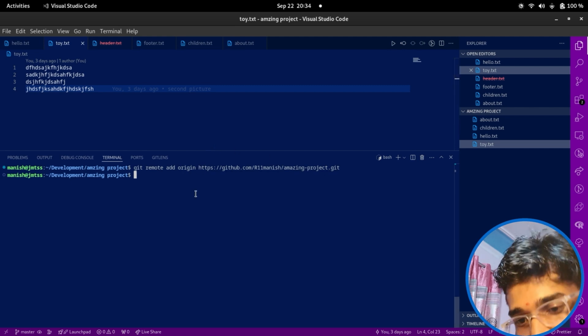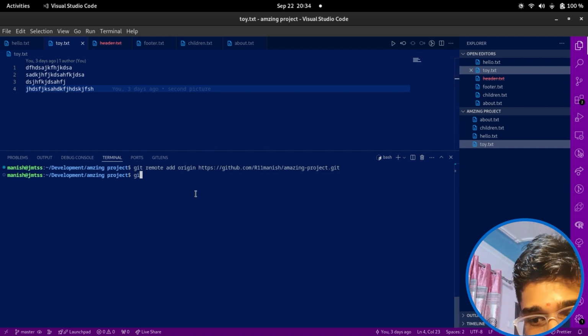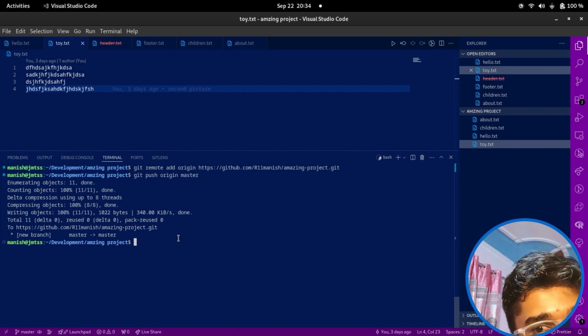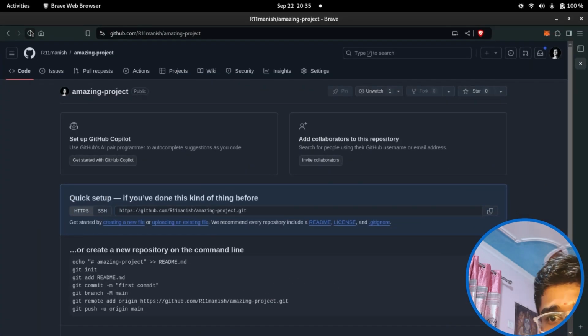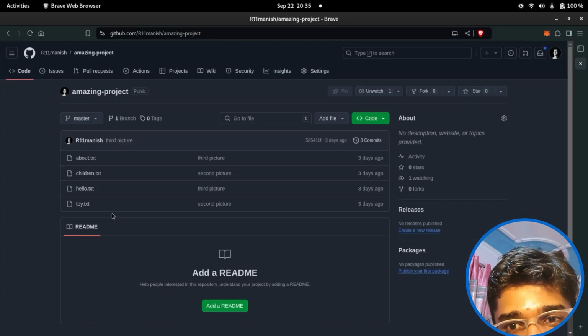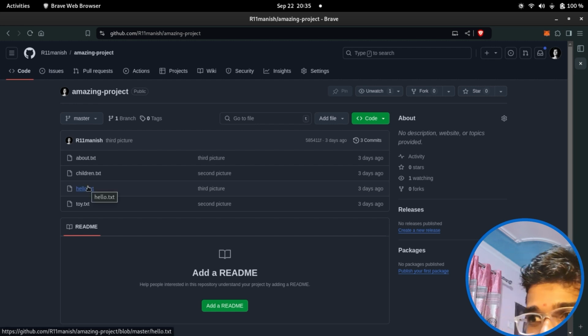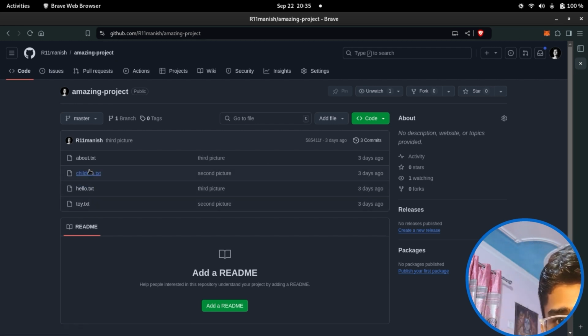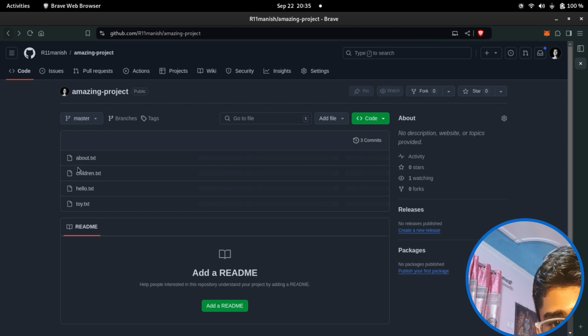Cool. Now let's push. You write git push, then origin, and you have to name which branch you want to push. So you use the master branch, and if you hit enter, what is going to happen? See, cool, it pushed your code into GitHub. Let's refresh your page. We have our code inside GitHub, and it's uploaded over here. You can see all these files, all our code.